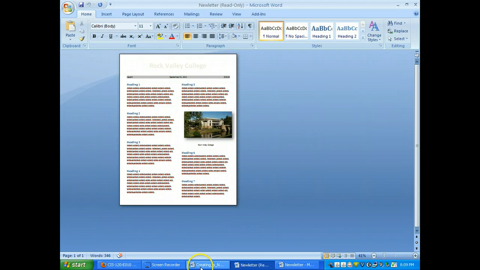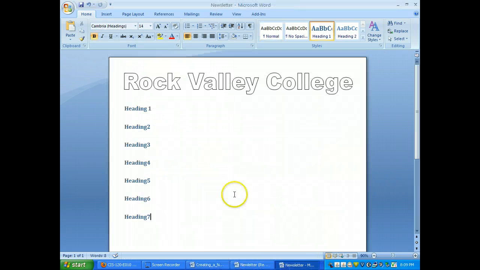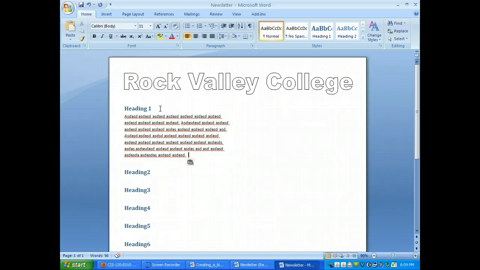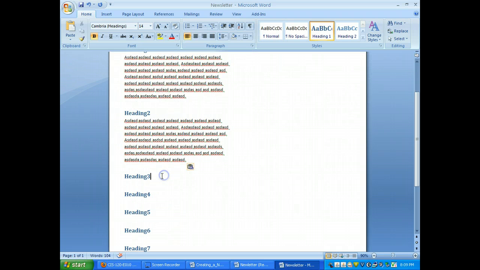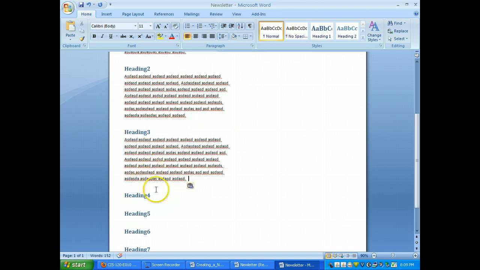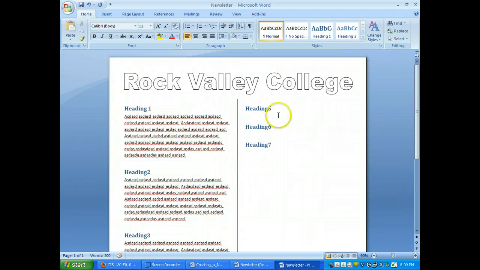So, going back to this, get our dummy text. I'm going to copy it. Control C. I'm going to go to my heading 1. Now this is important. Put your cursor to the end of heading 1. You can just hit enter once. Control V. Keep doing this all the way down. And you'll see the second column begin to flesh out here in a second along with a line.